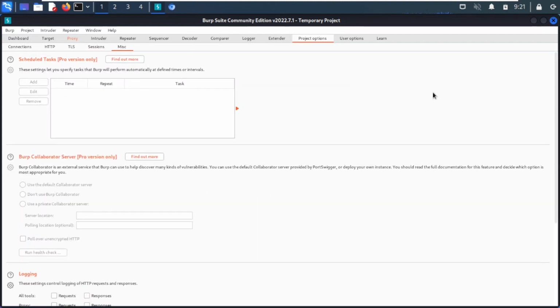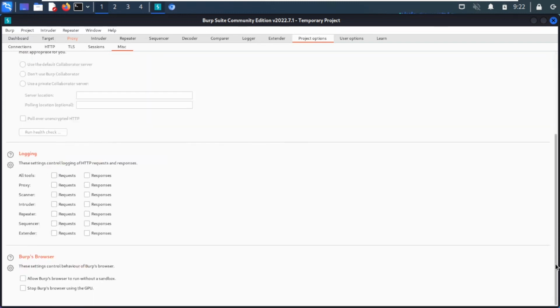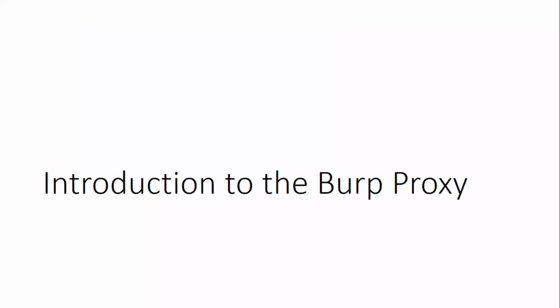So for this subtab, there are fewer options than the one that was in the user options, the equivalent section. Many of the options here are also only available if you have access to the Pro version. Anyway, there are a couple of options related to login and the abandoned browser that are good to know, and we'll probably be using at some point. Anyway, now on to Burp Proxy.